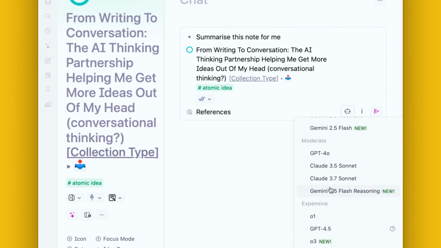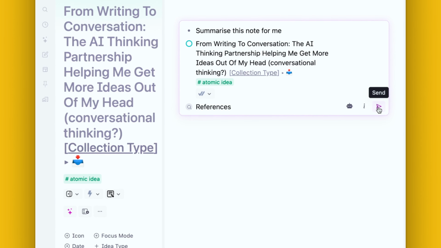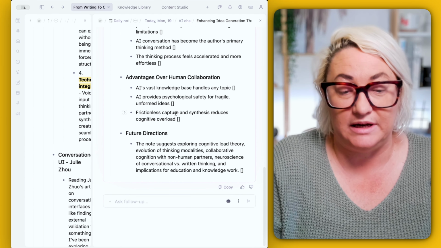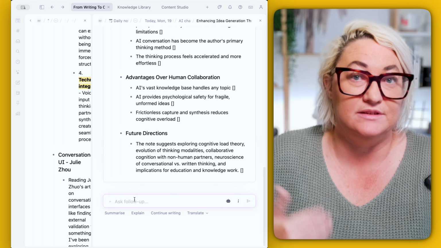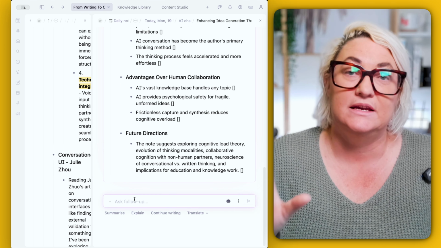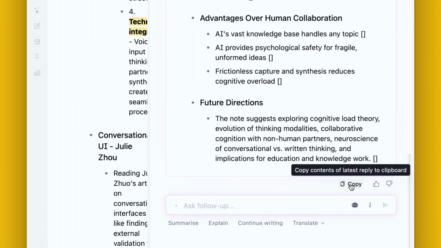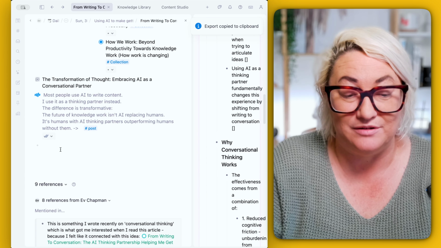For this one, I'm going with 3.7 Sonnet and then send it. And now we've got a great summary. We can keep chatting about this note and it has all of that context. I can take this summary, copy it, and paste it into my notes if I need to. And then I have that input right in here. So again, you can see just how quickly you can use AI in Tana when you have your notes and docs and you're doing work in Tana and then need to use AI, rather than copying and pasting things around.